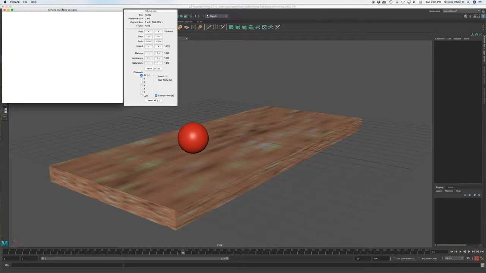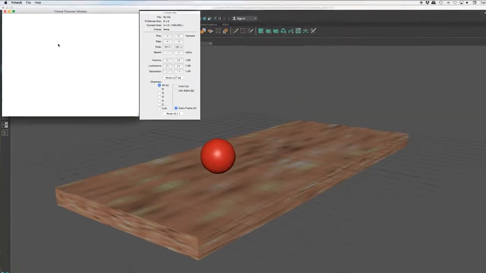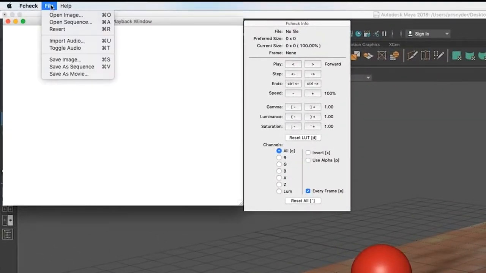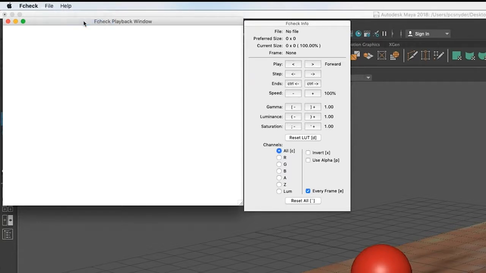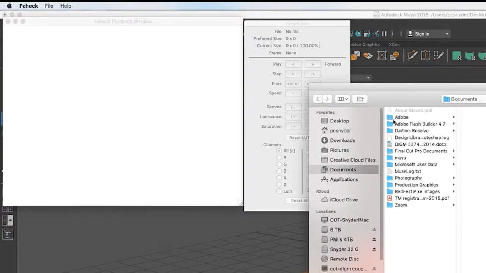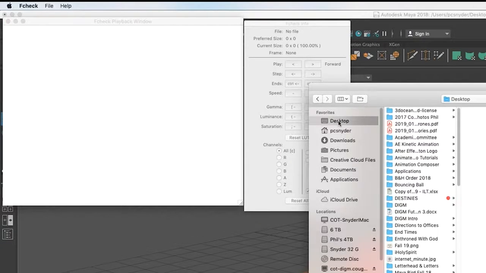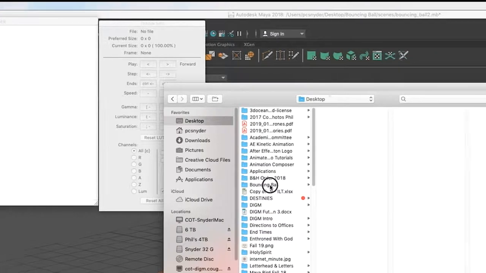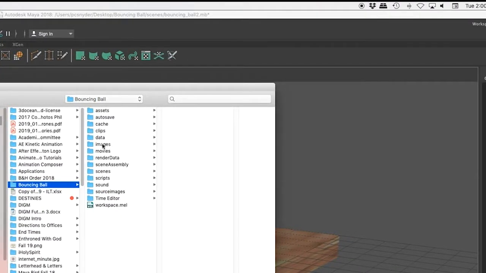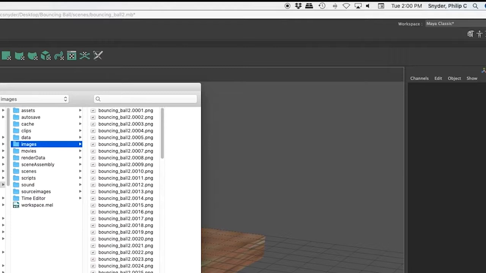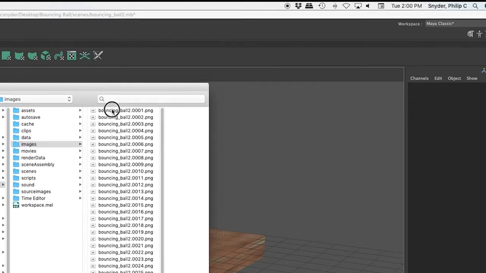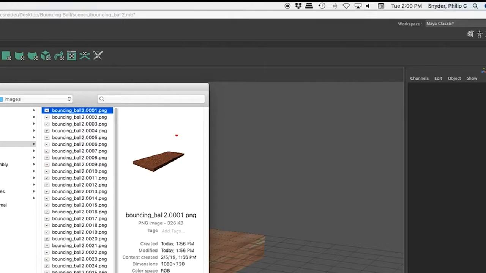In order to check on an animation, you go File, Open Sequence instead of Image, and the shortcut is Command A. So we click on that, and then it'll navigate to the folder where your images are, and a bouncing ball. The images are in the Images folder because we set our project window at the beginning. You want to click on the first one, and then it automatically will open all the rest of them.